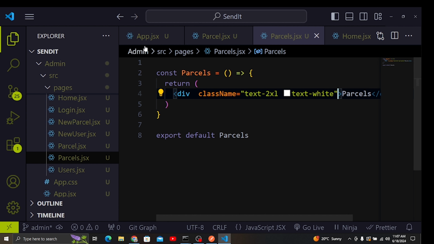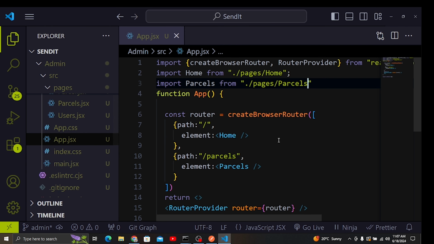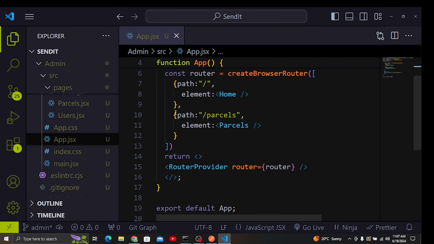So let me do the last one. Here if I load, you can see home. Also I can now go to the parcels, and you can see the parcels here. So those are the pages that I'm creating in this part here. So I'm going to close this and also this.